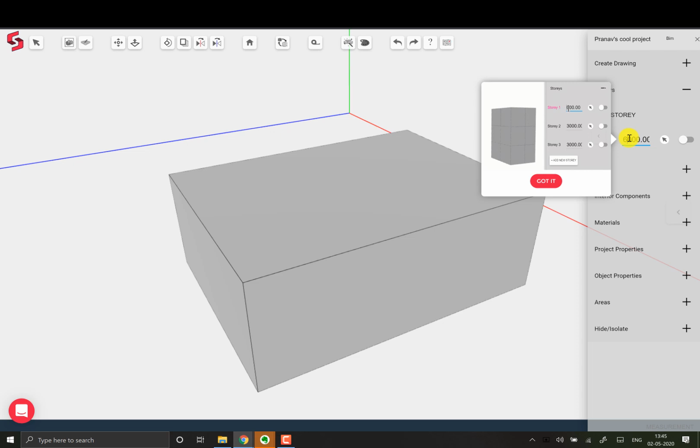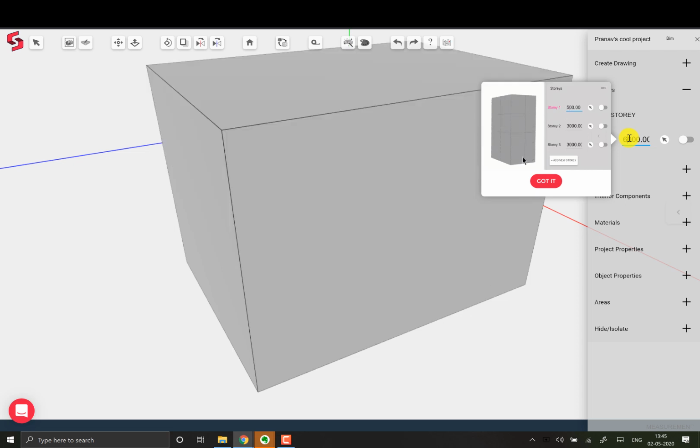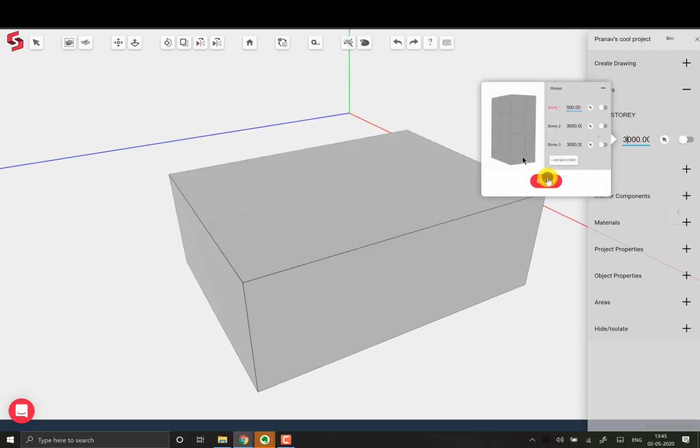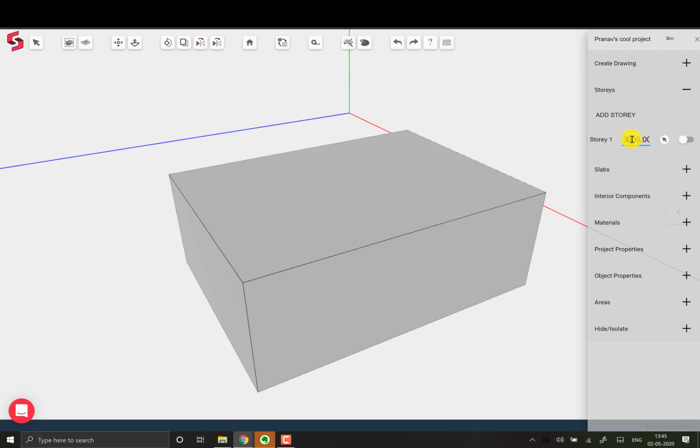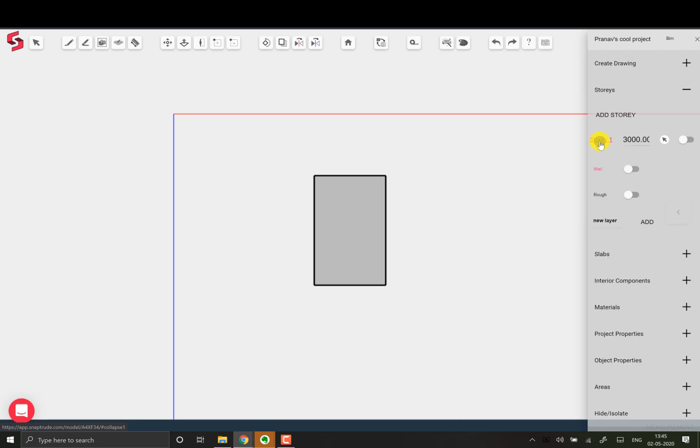So I'm right now typing it to be about 6000 mm. Let me click and you'll see that it has now changed to about 6000 mm. I can change and make it to about 3000 mm back by again typing it over here. To go back to your plan view or your 2D view, I will click on the story 1, which is over here in the stories tab again, which will take me to my plan view again.